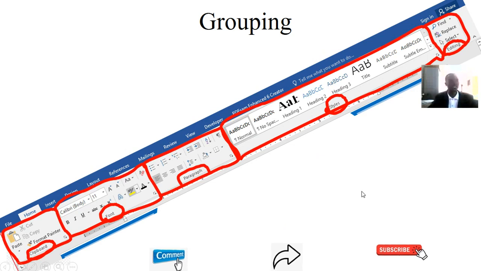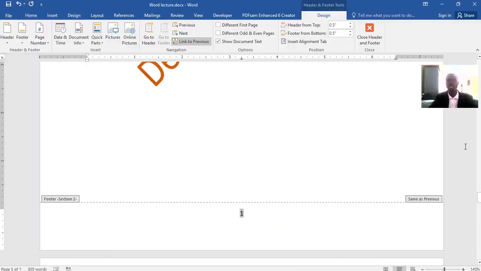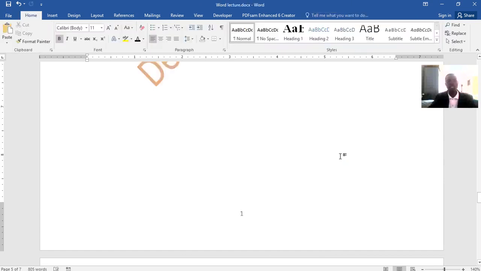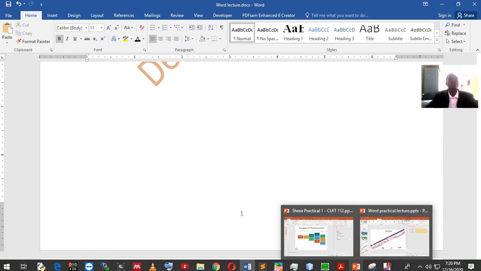So we want to move as fast as possible and as slow as possible to allow everybody to understand and to follow what we will be doing in this practical lecture. So I will show you. I will start by showing you what you shall expect as output. Like I said in the objective section in my slide, I have told you what you shall be able to do after this practical lecture. Now I want to show you the document that you shall be able to come up with after this practical lecture.